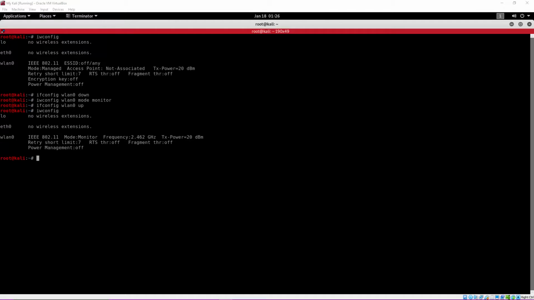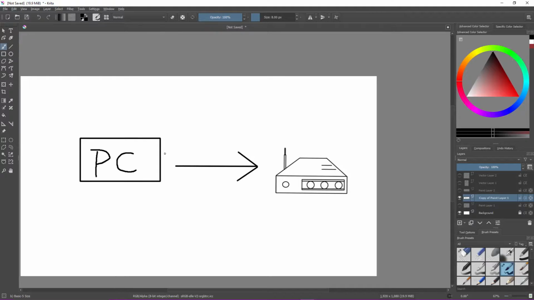Now we get to start sniffing packets. What is a packet? A packet is anything that is sent from your computer to the router. For example, you typed in any URL, so your PC will send a packet to the router asking for that URL, and then the router will send a packet back with the URL.